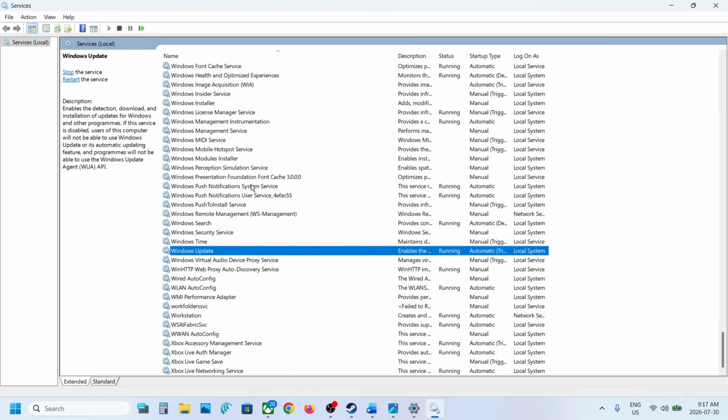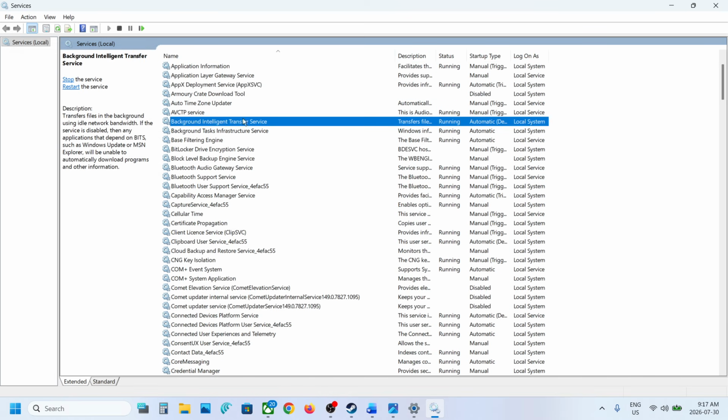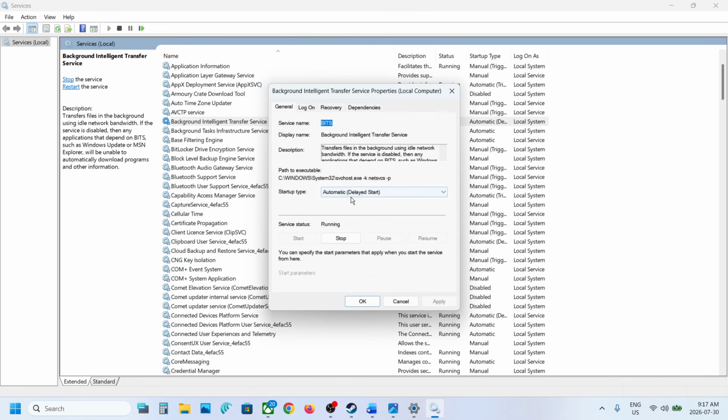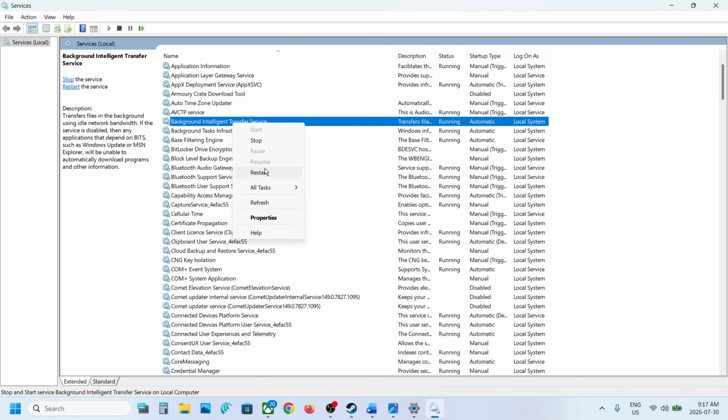Now find Background Intelligent Transfer Service, make a double click and then set this to automatic. Click on apply, click on start if highlighted, click on OK, and then make a right click, click on restart.